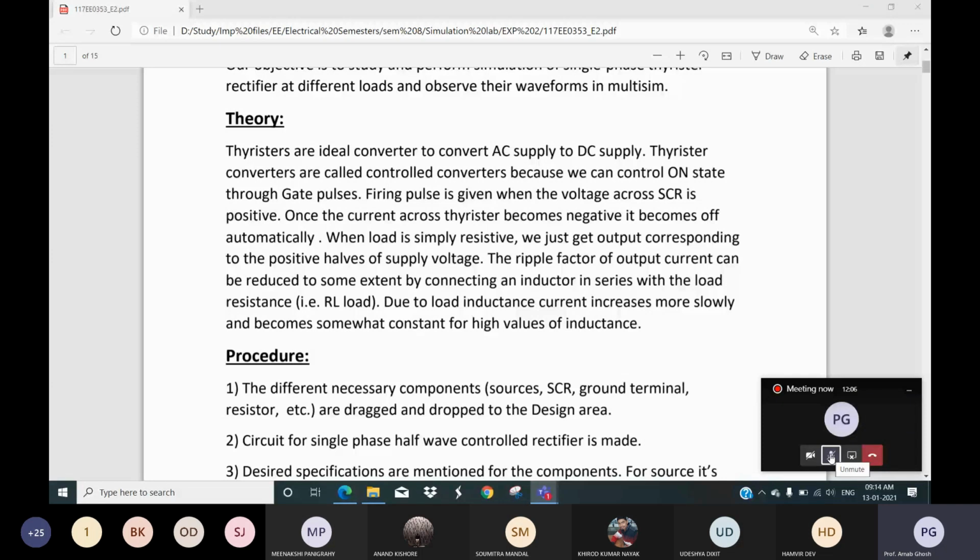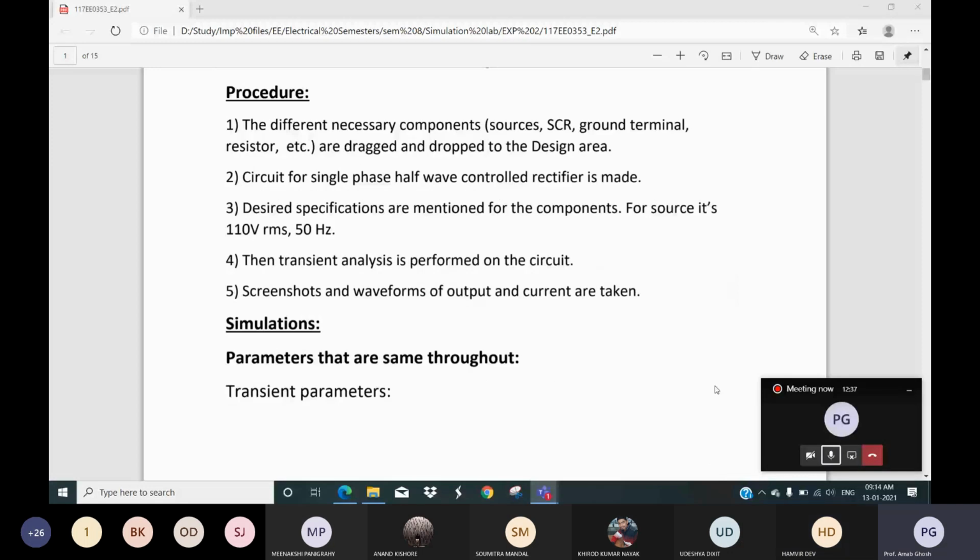Achha, then scroll down. I need to see the procedure. What is the procedure, Ambir? Yes sir. Please scroll it down. I want to see the procedure. Is it visible? No, it is not changing actually. Now it is changing. Procedure: the different necessary components, source, shared ground terminal, circuit, result specification, then transient analysis.